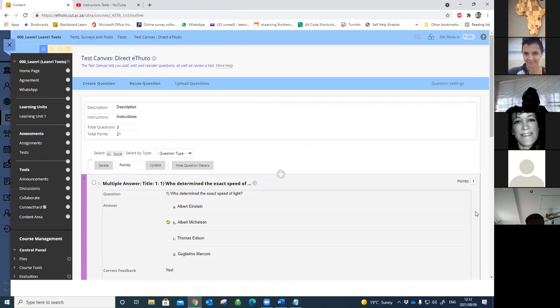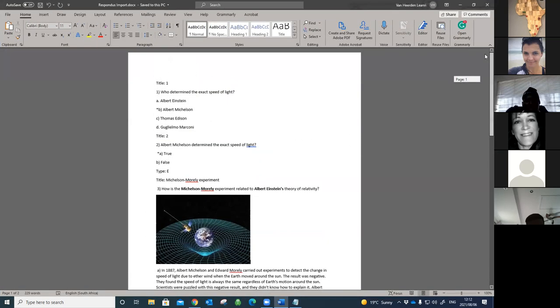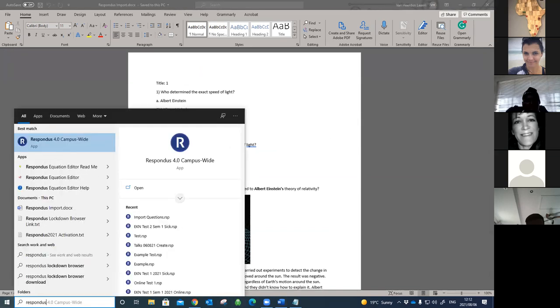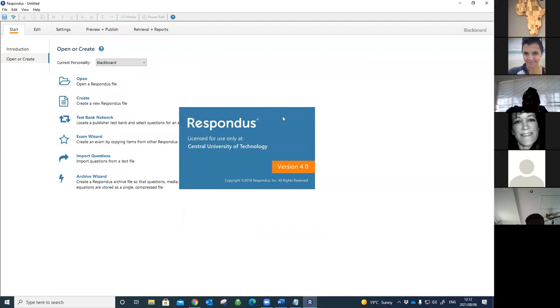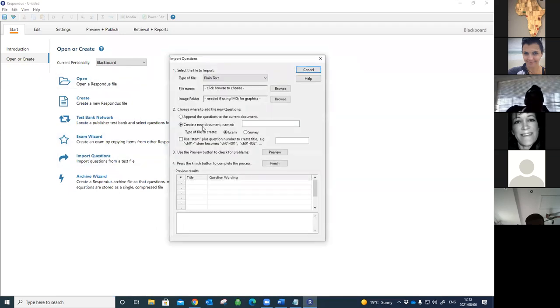Okay, is your test in a Word document? Yeah. Okay, so we have our Word document like so. I was talking about the formatting. Were you still with me when I was talking about the types of formatting? Yes. And then we have that. Let me just open Respondus again. We go through that process where we import the questions. Oh, so I have to import the questions first from that Word document? Yes.